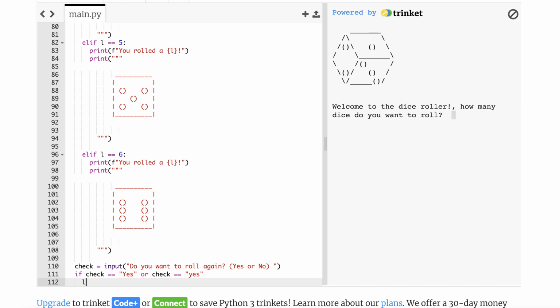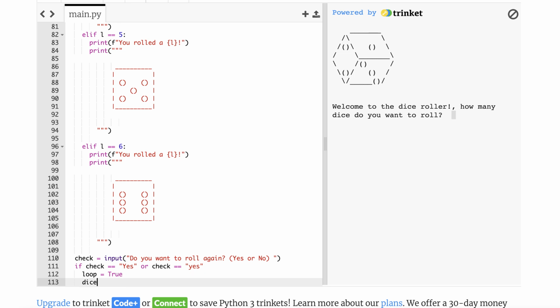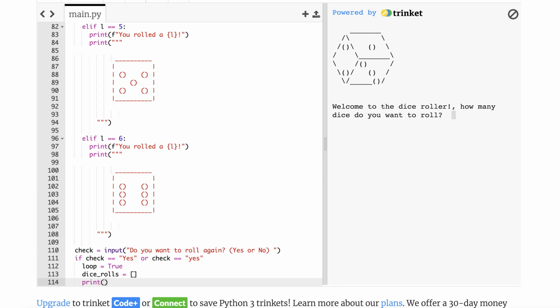So let's just now say loop equals to true, dice rolls equals to, so we're clearing out the array again, because otherwise they'll keep on adding, the array will keep on increasing in size, and if the array increases in size, the output will also increase in size, which is not what we want. We want to keep it at the same number that the user wanted. So now let's keep going. So dice rolls equals this. Now print. This is just to separate it from the next round, which we are doing. Just a long line of dashes.